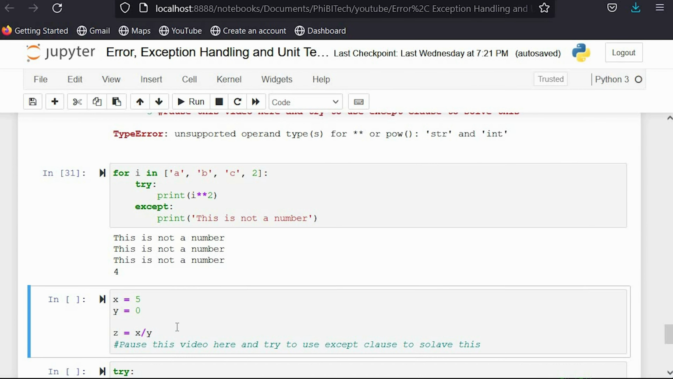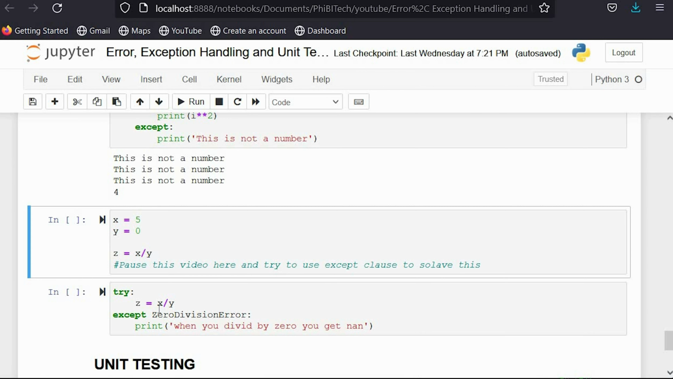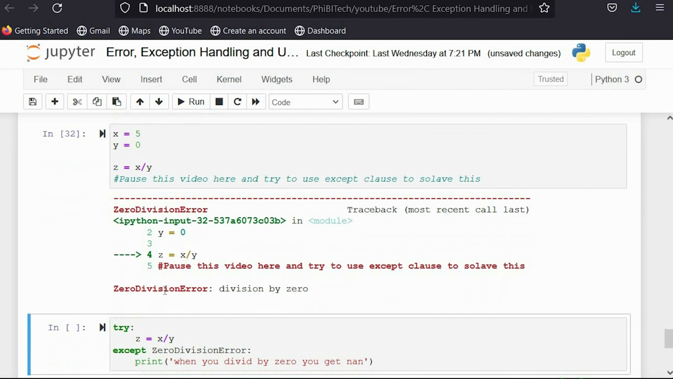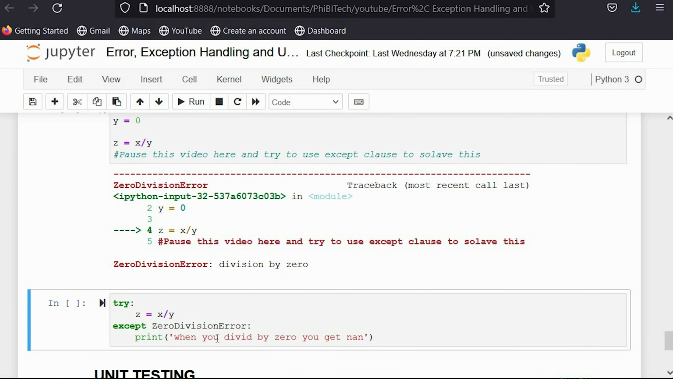Here's another one. Here the error you get is actually a zero division error. So you can try this out too. Pause the video now and try it out. So I believe you've tried it out, and this is my own solution. If I run this now, you can see the zero division error. So basically I just indicated the zero division error here. So when you divide by 0, you get a not a number.